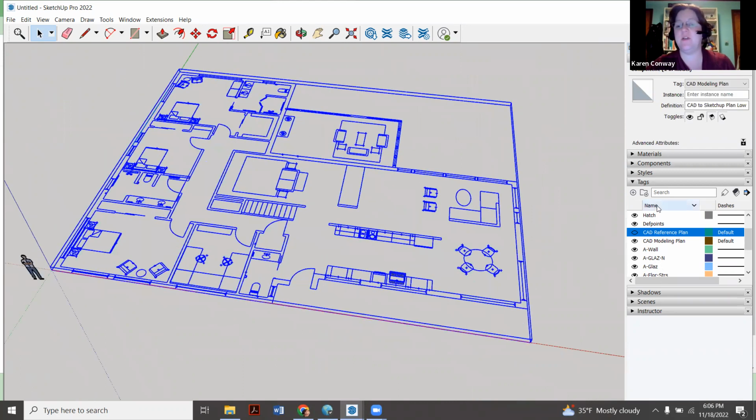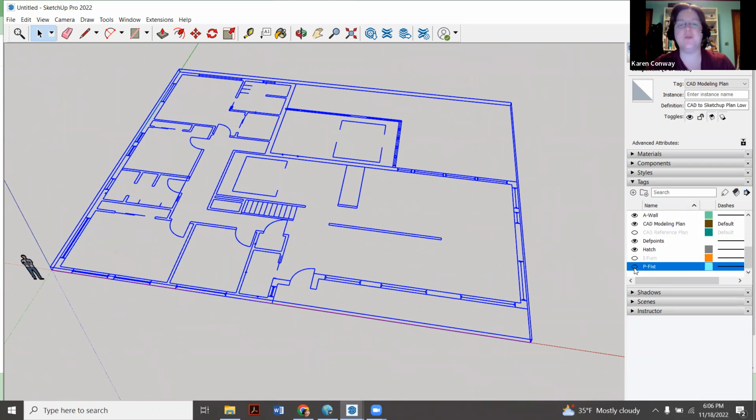So the first thing I want to do is, under name, turn off all these different layers. I can click name, and it'll go in alphabetical order. So we're going to turn off appliance. Case, I'm going to leave door on for now. I'm going to turn off furniture, fixtures, and I also have hatch lines on mine.